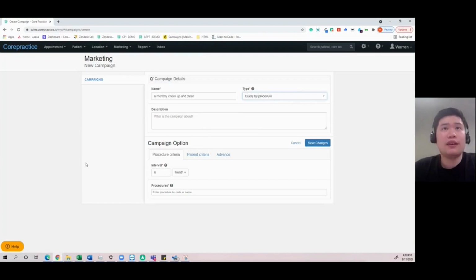So I've got my query by procedure here. You'll see at the very bottom, there's an area called campaign options. So there's 3 different options in there. The first one in here is about the criteria. So the 2 main ones that we've got in here are interval and procedures.